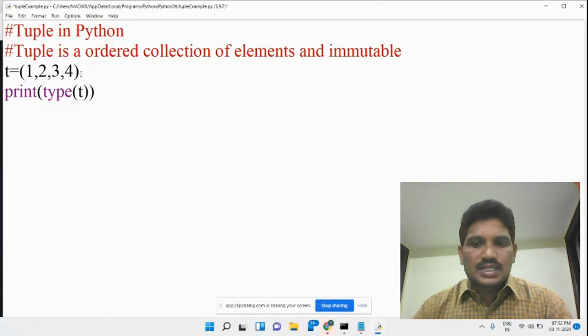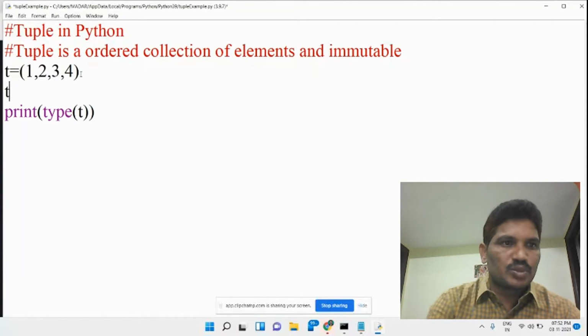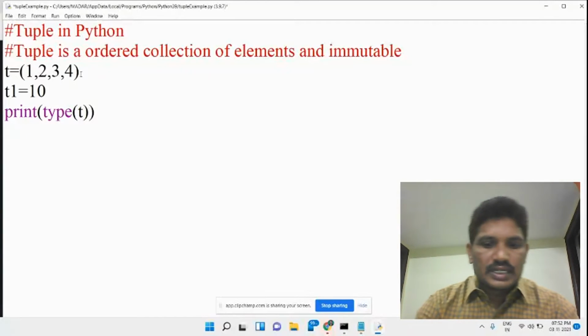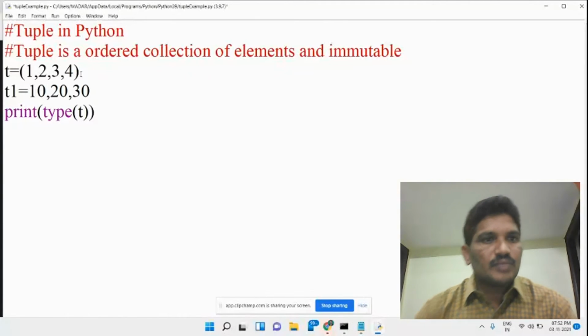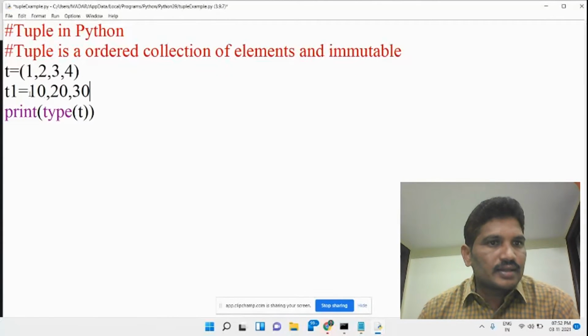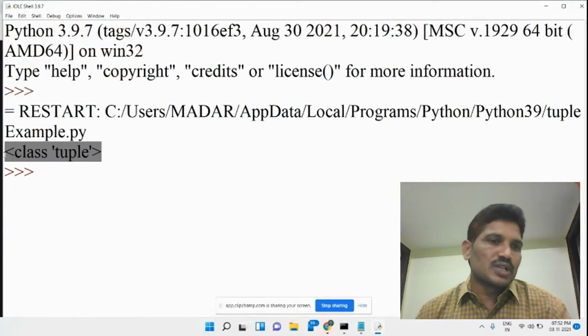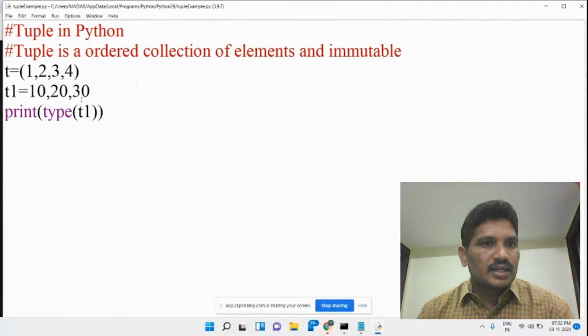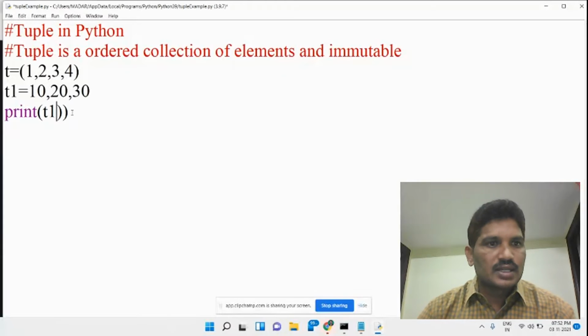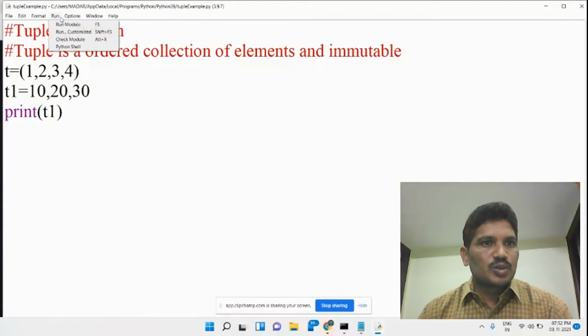There is another way to use a tuple, without using the parentheses. For example, t1 equals 10, 20, 30. Here I did not use any parentheses, so what is the type of t1? Let me save it and run this module, and it shows that it belongs to a tuple. But as a programmer, it is good practice to use the parentheses, though we can also declare tuples without them. Whenever you display t1, all the elements will be displayed. Let's run this module once and see what output we get.